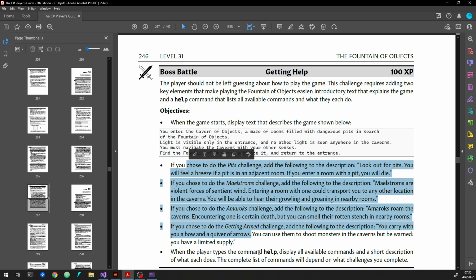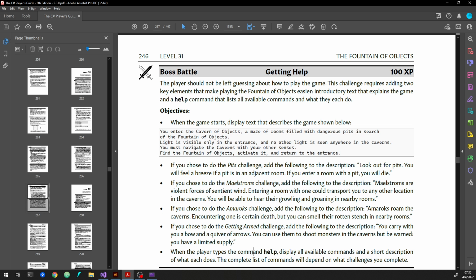And then the trickier part is that there is a help command. Even if you haven't done any of the other challenges, we already have the concept of commands. The base game has move commands and enable fountain commands. So we just need to add another one that displays all the available commands and a short description of what each of them does. The complete list will depend on the challenges we do, so we'll just have to account for that. This is mostly just adding a bunch of text.